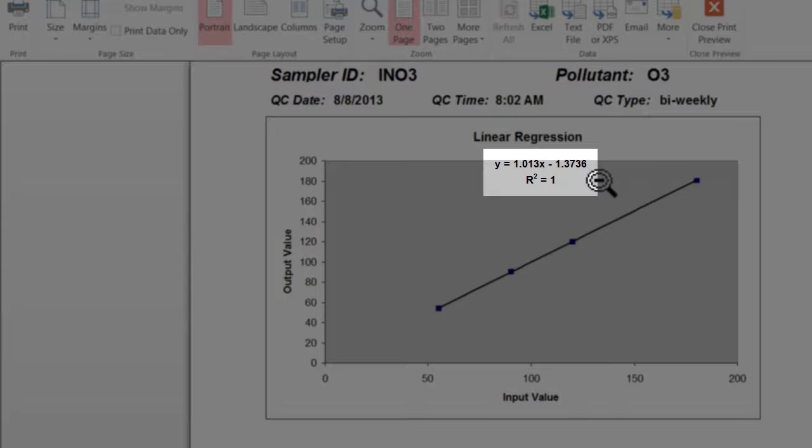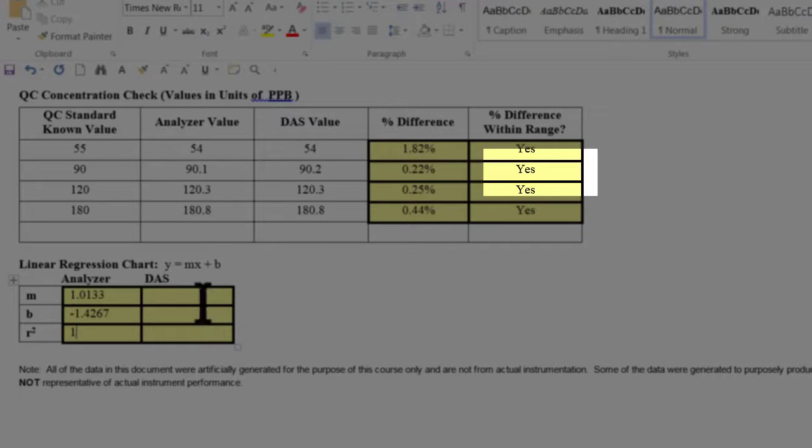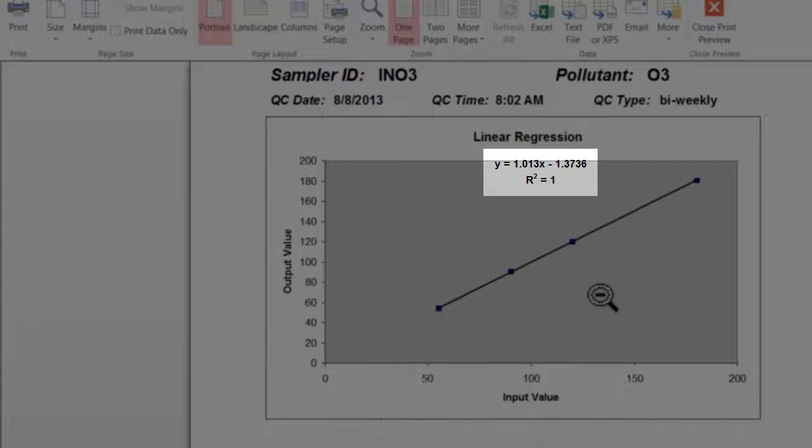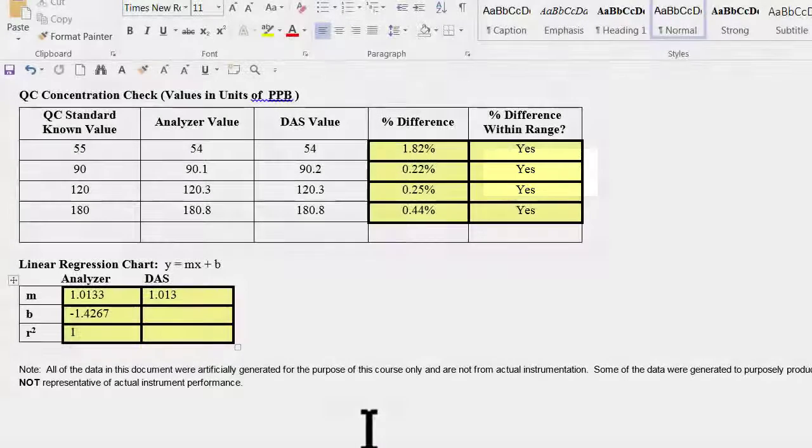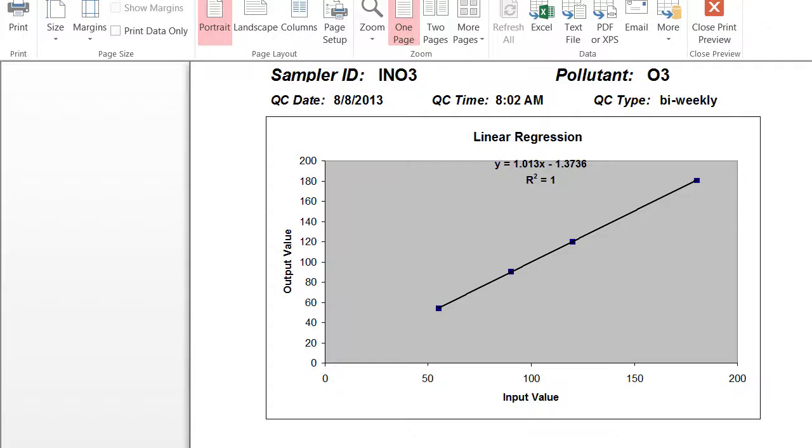So these are slightly different because I had slightly different values for my data logger than I did for my analyzer. But my r-squared value is still very close to 1 because it rounded up to 1. So I'm going to go ahead and enter these values in my data collection sheet. So for my slope, I've got a value of 1.013. And for my y-intercept, negative 1.3736. And my r-squared value was 1. And just do a quick check to make sure I entered those correctly. Looks good. And then I can close this chart.